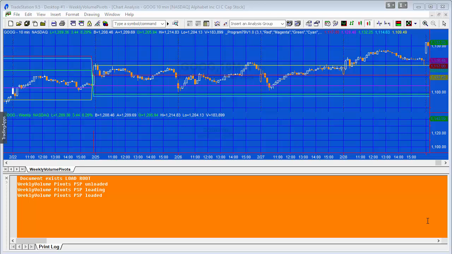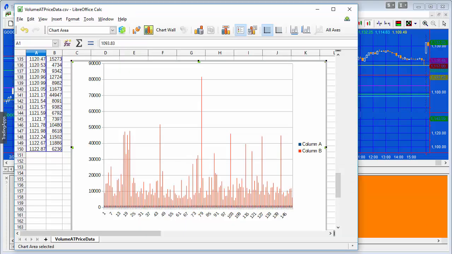Program 79 analyzes the volume of the bars or of the symbol throughout a period of a week and seeks to find volume pivots and then draws lines at the top 5 ranked by volume on the chart, or in fact it plots those lines. So that probably makes no sense at all, but if we look at a spreadsheet, I'll try and explain it a little bit better.